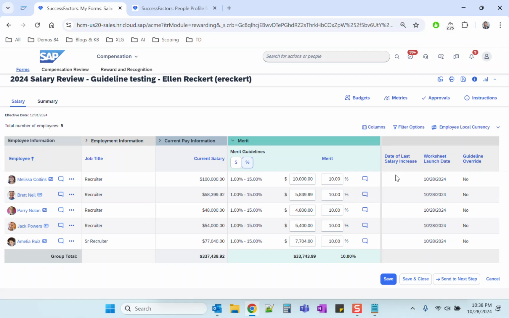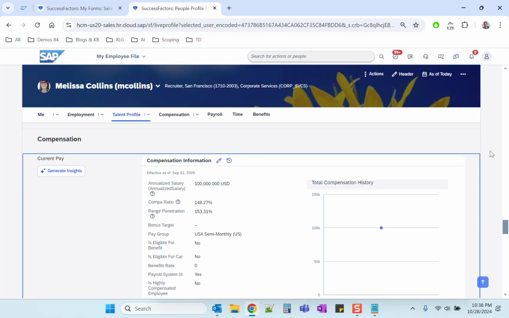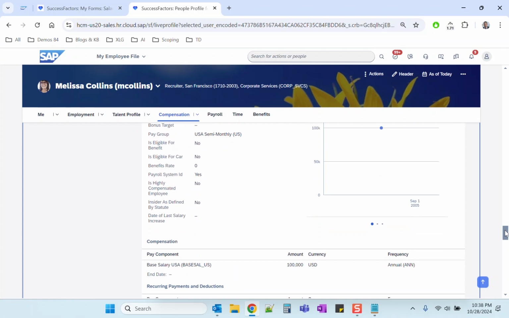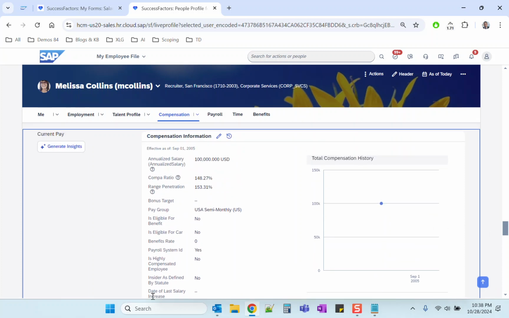So to do that, we have to use one of the enhancements from a few years ago to be able to use custom fields as part of the guideline design. And we need three columns. The first change needs to be done in EC Comp Info. If there isn't already a field called date of last salary increase, we need to add that field to EC Comp Info. And we can see this field is here, date of last salary increase.